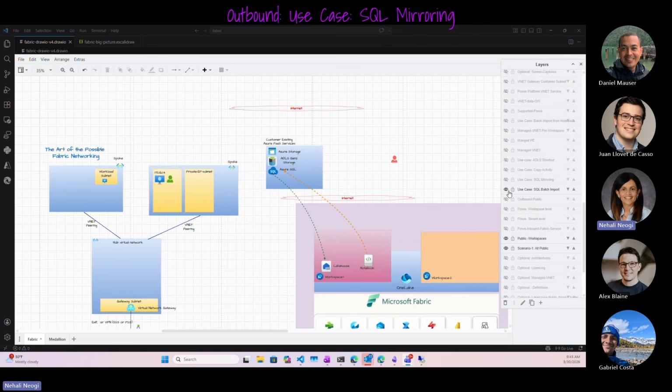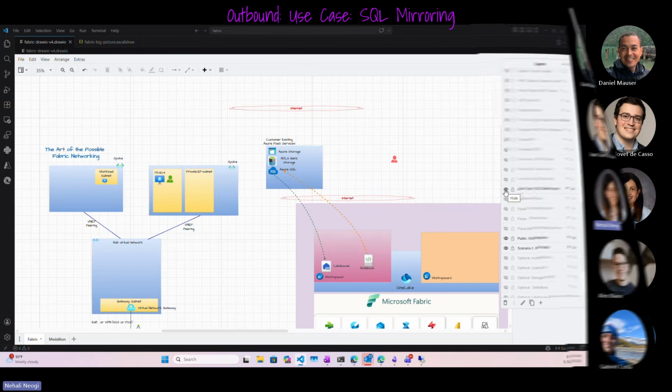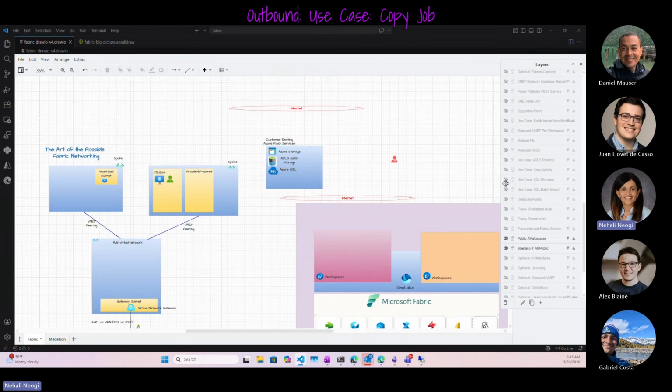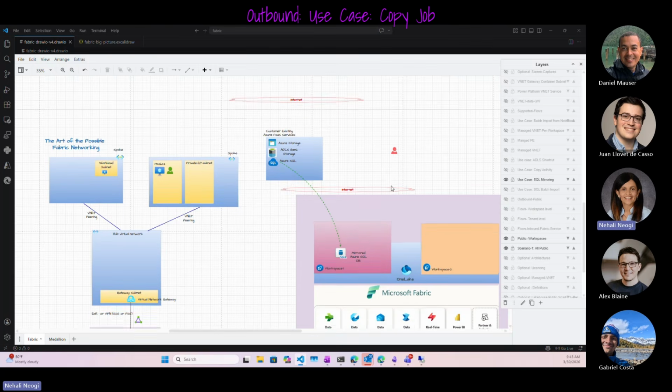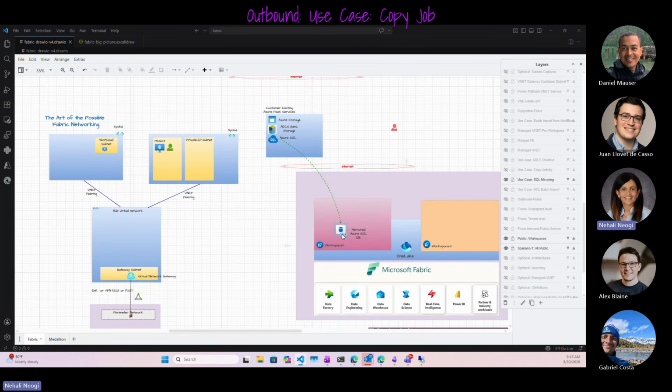All right, so far what we have done is the batch import use case, then the SQL mirroring, and during the break, Juan helped me get a few crisp icons, so if they look slightly different, thank you, Juan, for those. So now we are going to go into the copy activity use case.